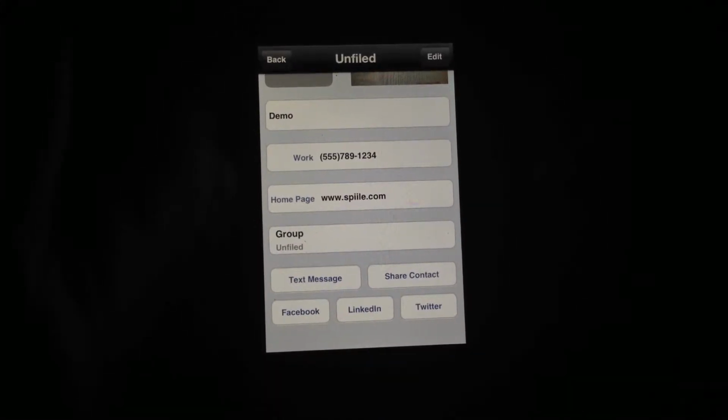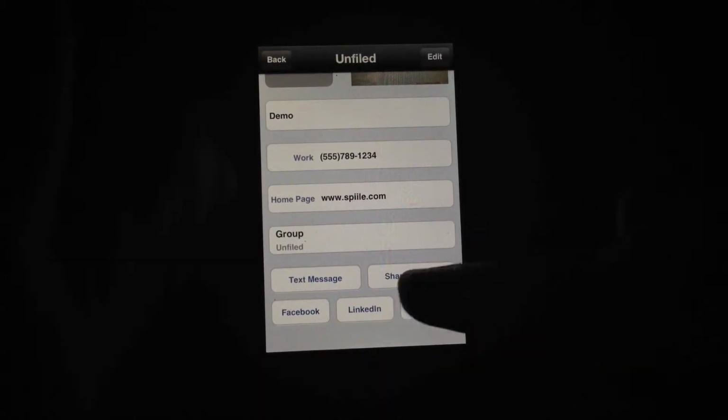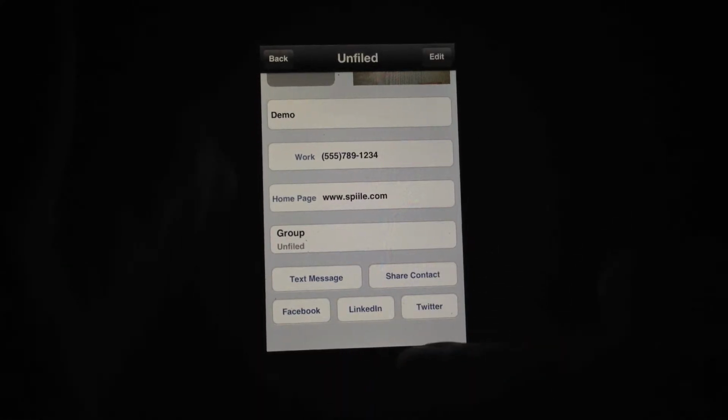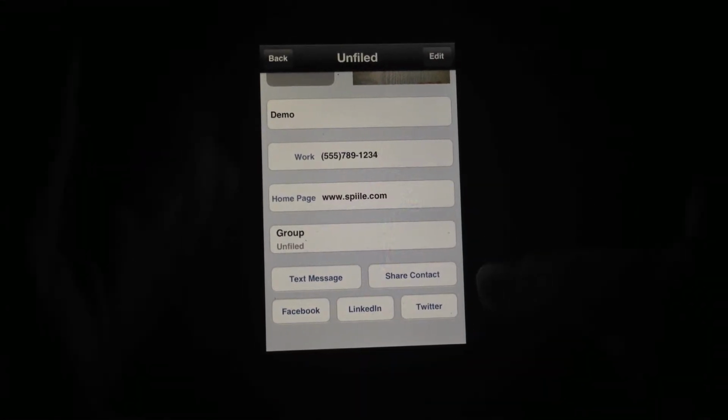Now, the good thing about this is that you can share it by text message, you can share it by email, Facebook searching, LinkedIn searching, and Twitter searching.